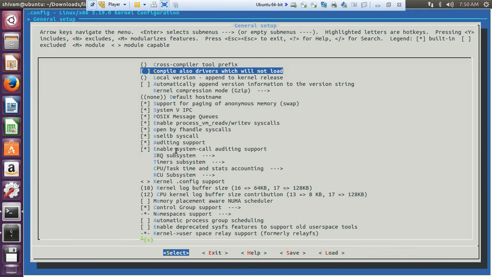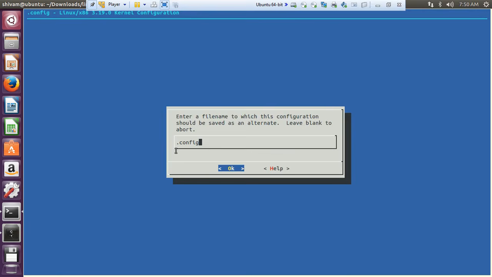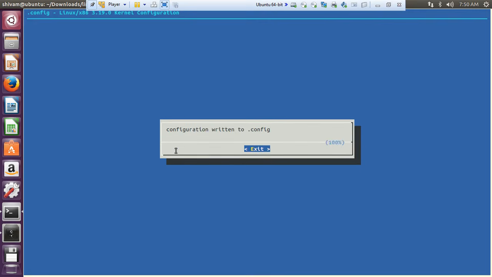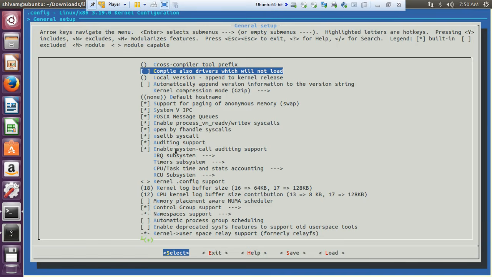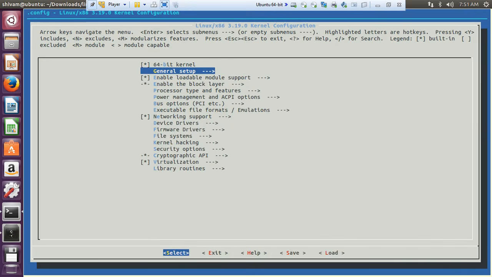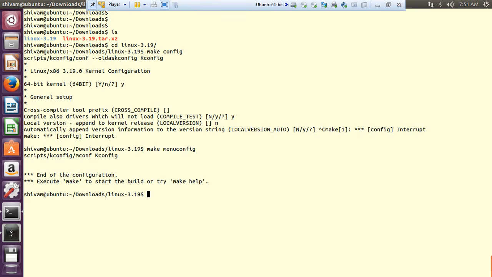And if you want to save it, you use the left and right arrow keys to go to the save option, and then press enter. After that, it will save all your configuration into the .config file. You just press OK, and then you can exit. If you want to come out of this menuconfig screen, you go to the exit button and press enter on it, and then exit again. So now your configuration is saved from make menuconfig.